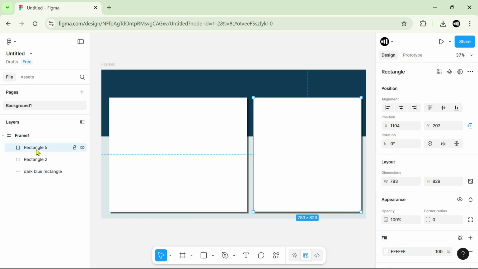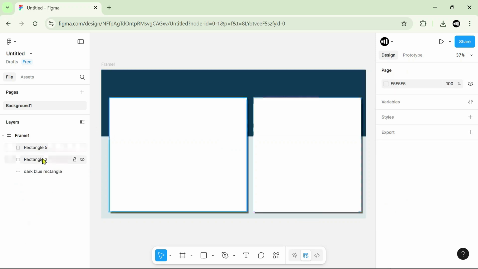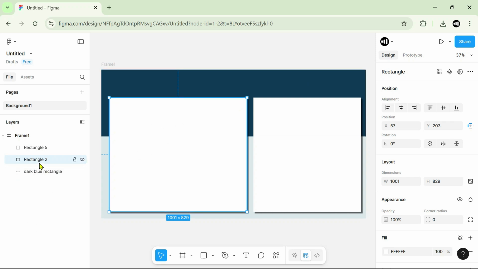And then white. Let me drag. Look, this one is rectangle 2. Let me drag it up just to keep a good order. I can call it white rectangle right and white rectangle left. Well, actually, this one is left. And this one is right. Okay, you got the idea.